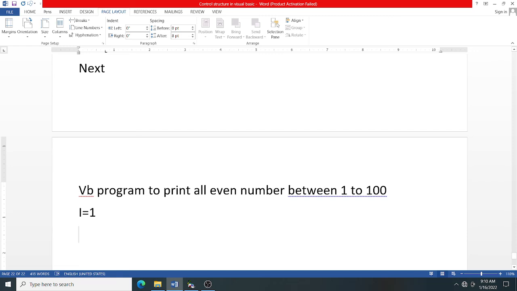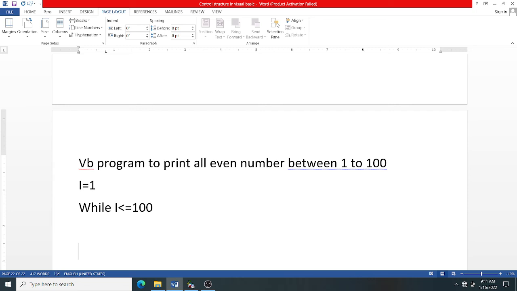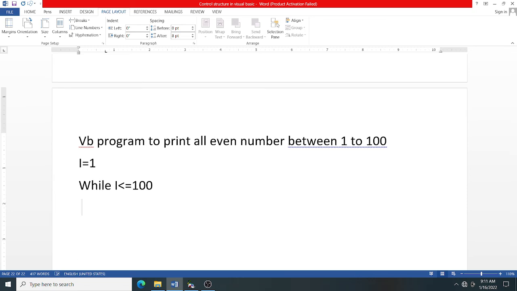So now what I will do now? I will check the condition. While I is less than or equal to 100, the loop will execute till your I is less than or equal to 100. So in this case, I will take one if statement. Whatever the number is, I will use mod, which will give me the remainder. I will divide the number by 2, I mod 2, it gives me the remainder.